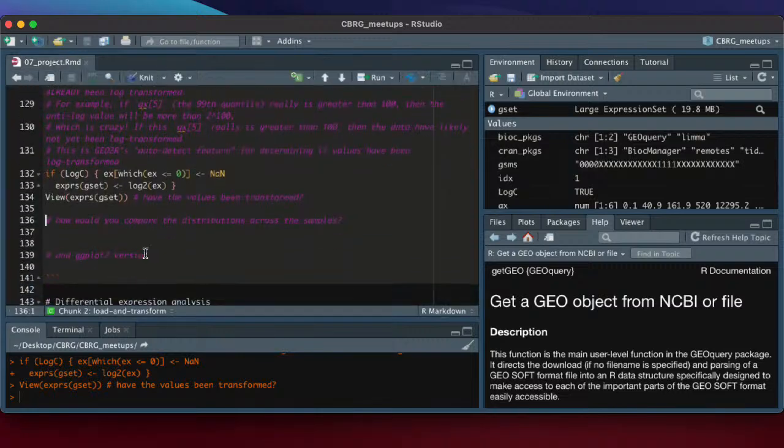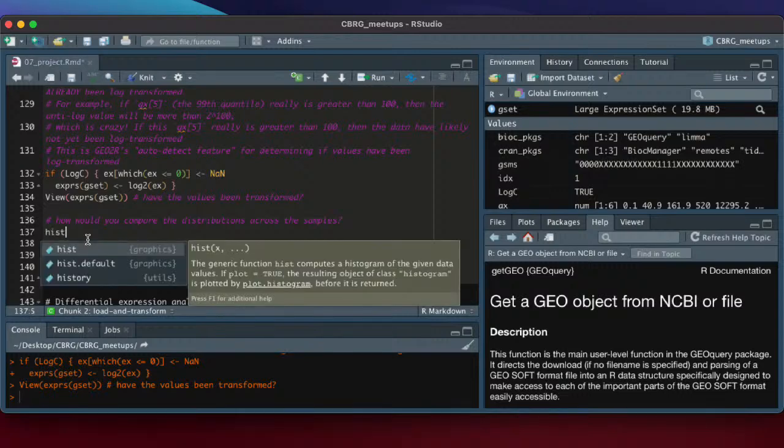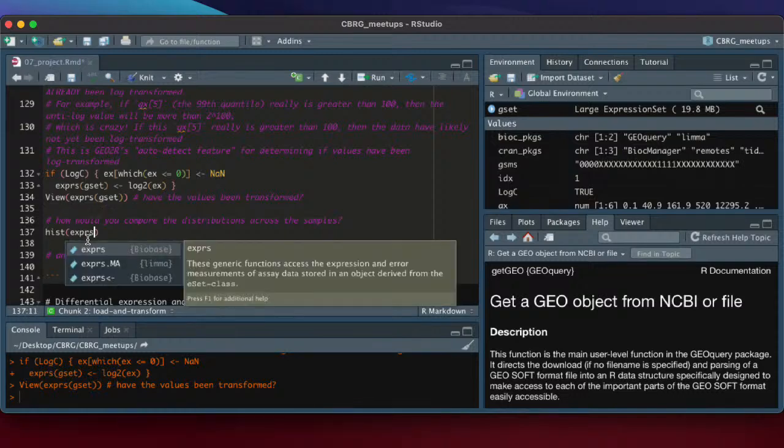OK, a couple of questions. Just in the interest of time, how would you compare the distributions across the samples? Can anyone think of a quick way of doing this? If you look at line 139, that's a little bit of a clue, because that's a ggplot way, which unfortunately is not as quick. And then there's a much quicker base R way. So you do a histogram. Yeah, very close. I think you could just do hist. Let's try it. Is it just hist? Yeah, hist. Have to do expression.